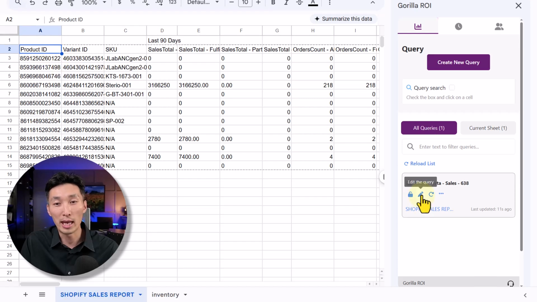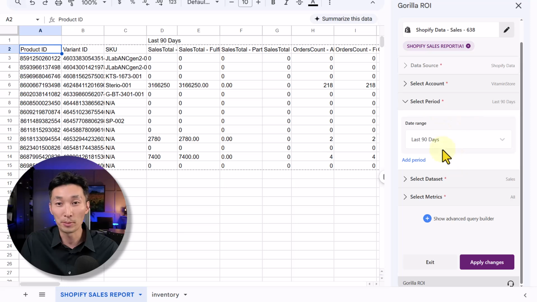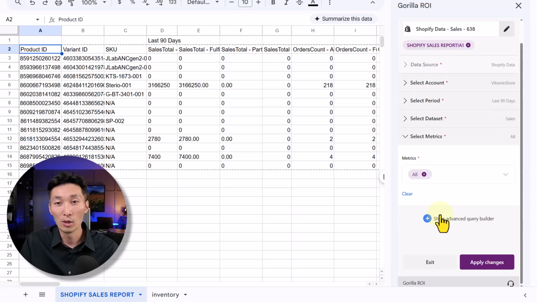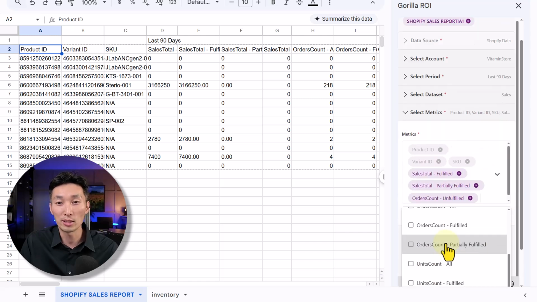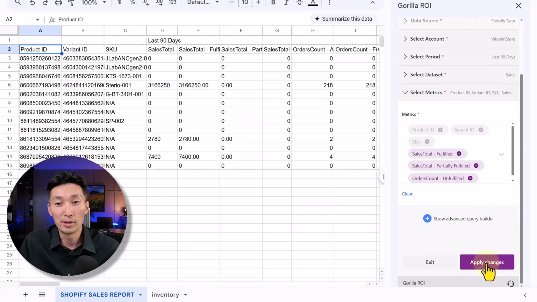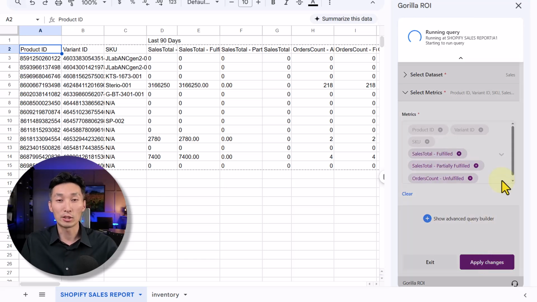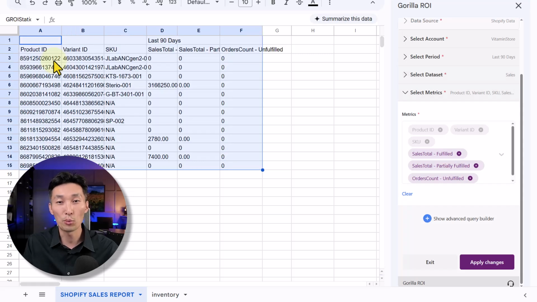Let's say I want to edit this query. I'll go back in, and if I wanted to do it for a different store, I can select a different store. Or let's say I want to change the period. You can change it directly from there. Or let's say instead of selecting all the metrics, I want to change it to just 3 random data points that I want to pull. I would then apply the changes and it's going to regenerate the table and overwrite the already existing table. And so within about 5 to 10 seconds, you'll have your new table.